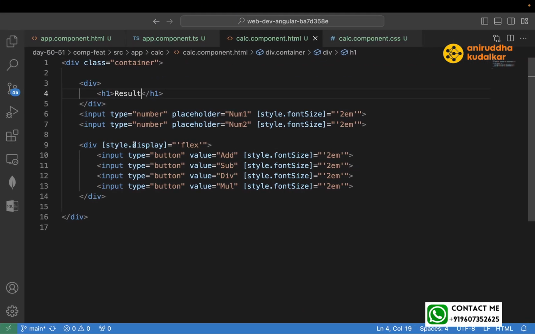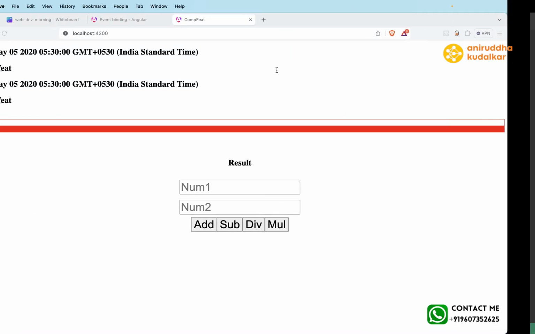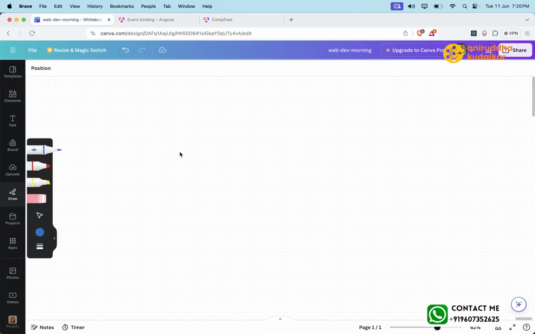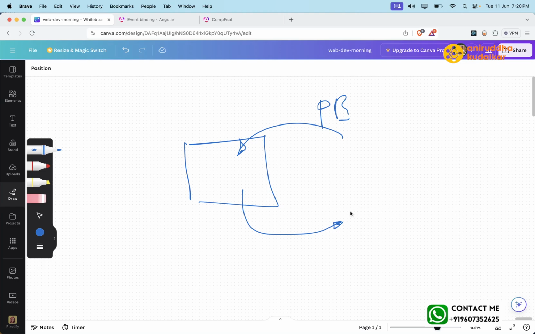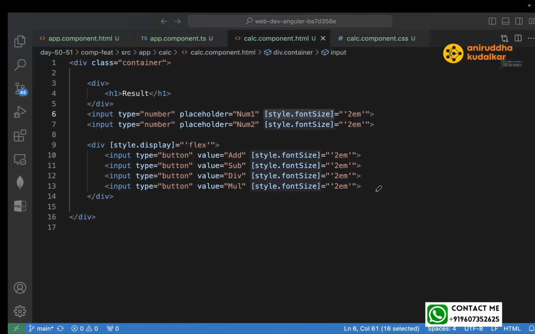Now, yesterday we saw this is the property binding. You are giving something to the element. Remember that. If this is the element, you are giving something to the element: property binding. Now you want to read something from the element. The element is firing some event, and you need to receive that event. That is the event binding. Bind with the element events.